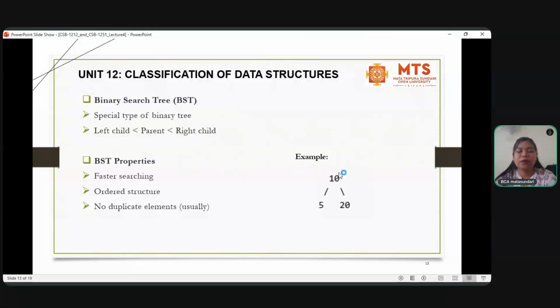This is the example: 10 is the parent, that is the root, 5 is the left child, and the right child is 20. BST properties: fast searching, ordered structure, and usually no duplicate elements.